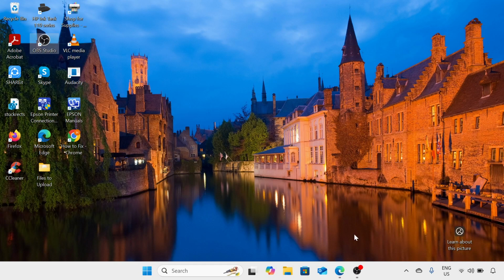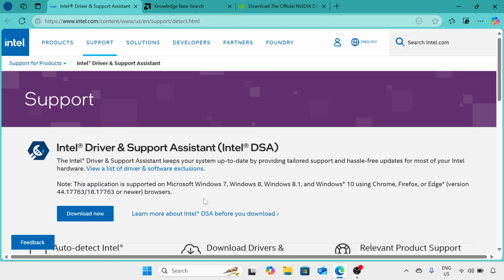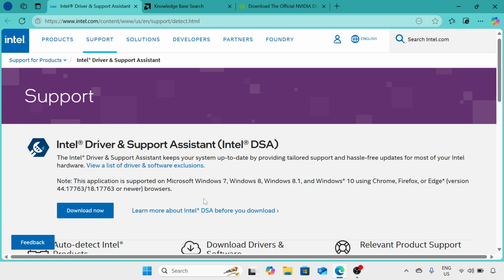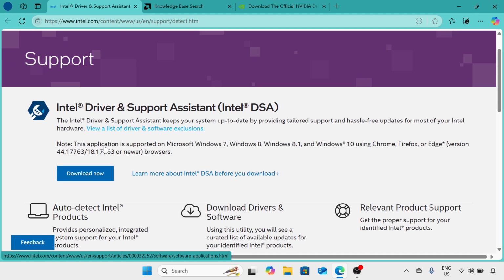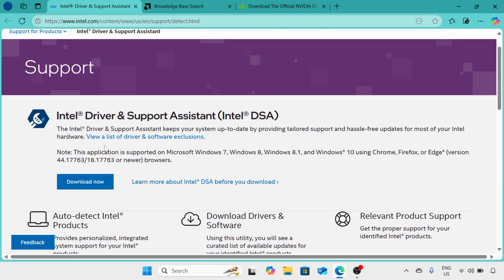So for Intel graphics users, you can download the Intel driver and support assistant here in this website. So just click on the link that you will find in the description box below and then click this download button.